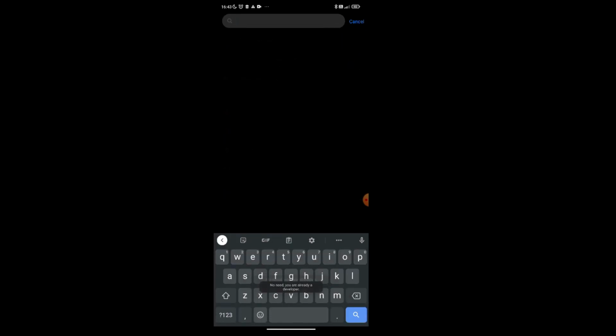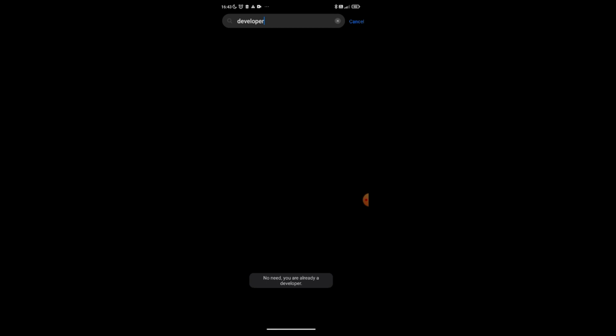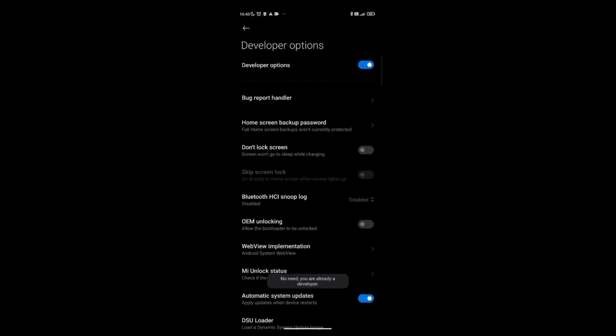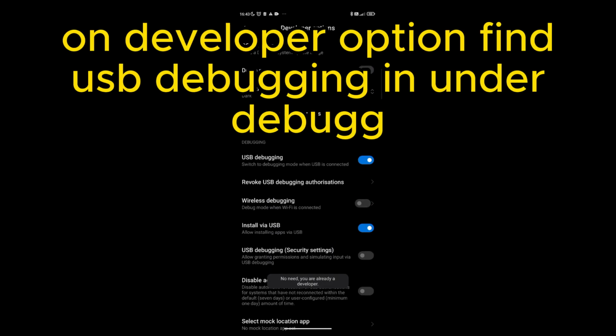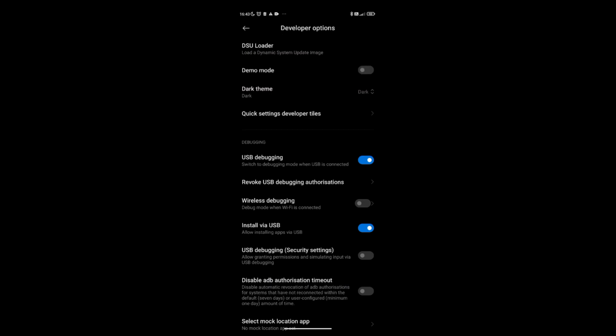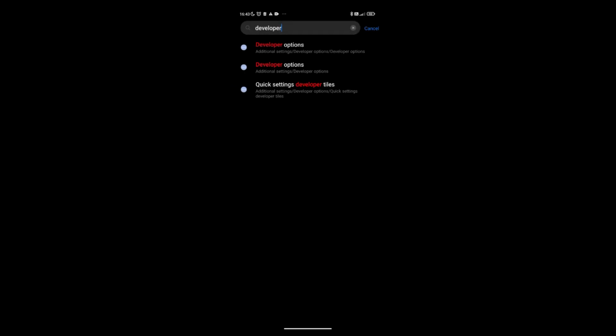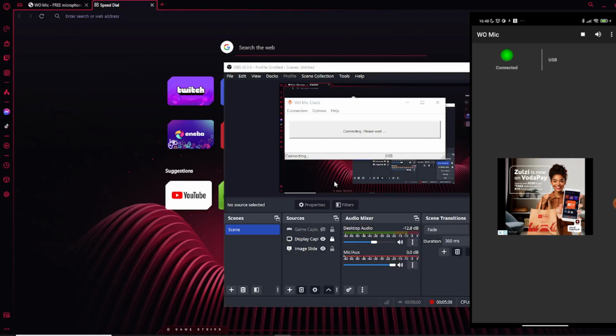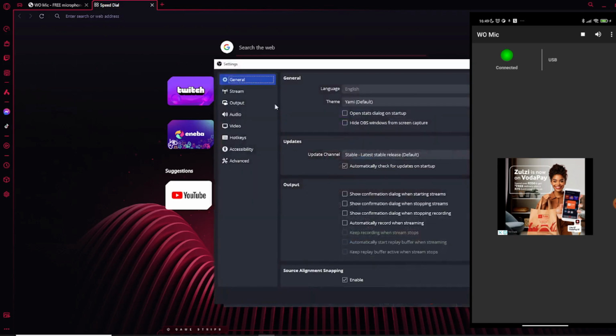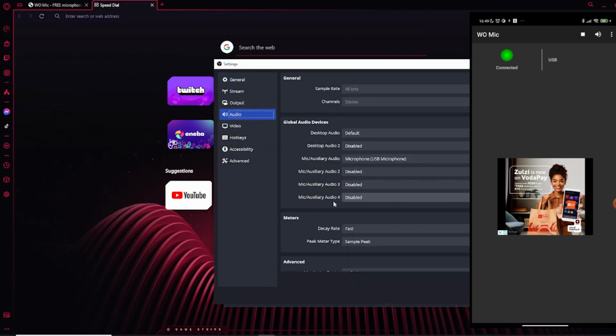So when you're a developer, you're gonna search developer in your settings and open developer options, and you're gonna go down. You're gonna see USB debugging, turn this on, connected to USB. Start with what I did right now. You start on your phone and you go on your PC. I'm gonna switch it, and I'm gonna go to audio.